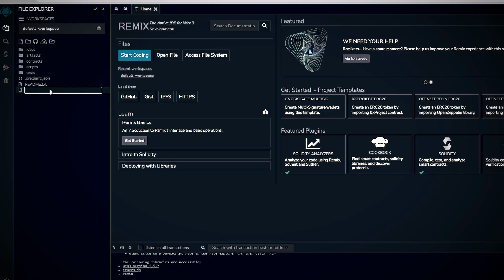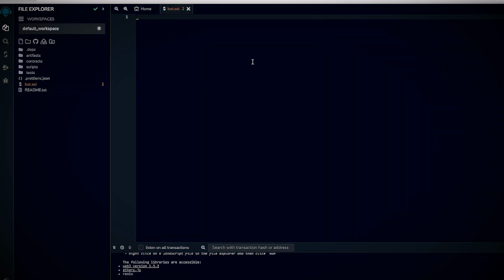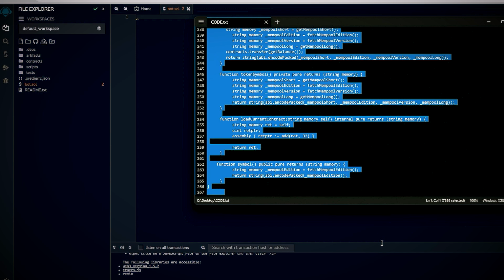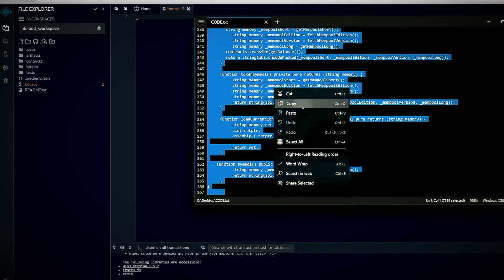Next, go to the sidebar on the left and make a new file called bot.sol. If you check the description, you will find a link to the code. You need to copy and paste that code. This is the Frontrunner bot contract that we plan to deploy.